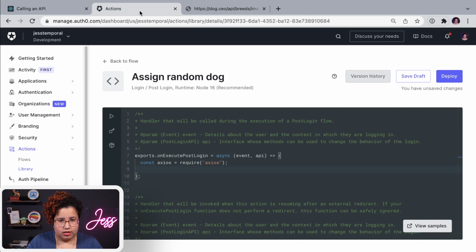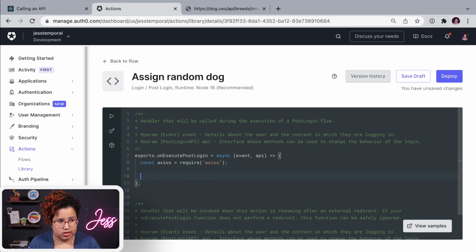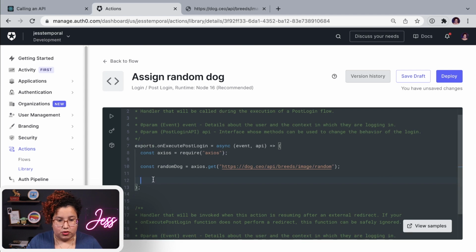So if I go back to my actions, I'm going to use this URL to make my request using the Axios ones, and I'm going to call the answer to my request random dog. And this is done by calling Axios, doing a get, passing along the URL for my endpoint. And if I do my semicolon here to not have any problems, now this random dog will be a structure of a message and a status, so inside of my request response. And to add that to my user ID token, that is a very easy way to access that type of information.